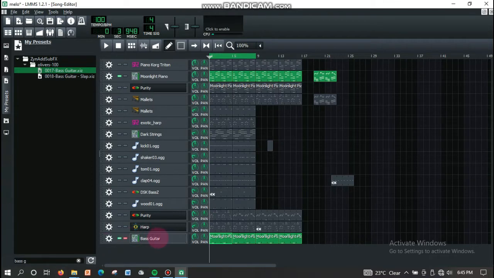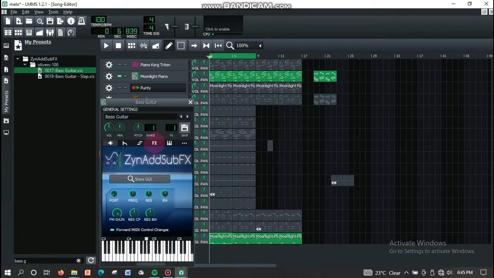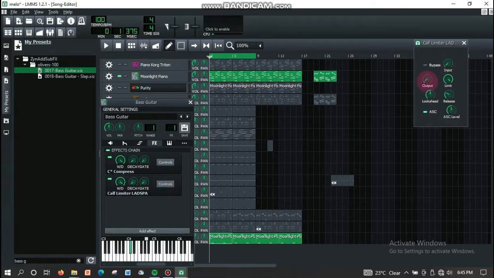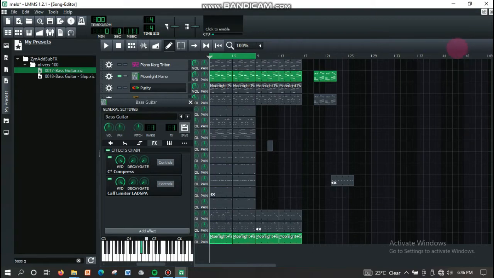Some little compression here. This compression is very simple. Let me first show you guys. Just come here, I just added a limiter on the output. I've put 2. You see, it's the value of 2, and input at the value of 2. Some simple limiter and simple settings.